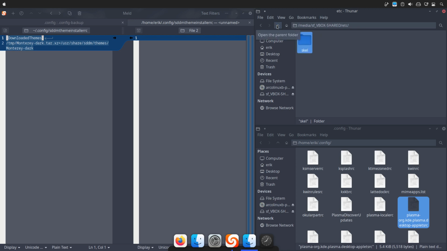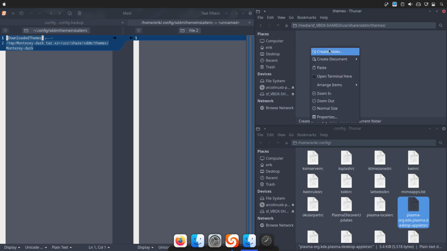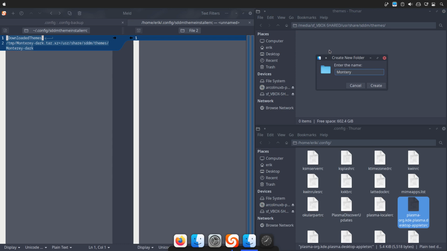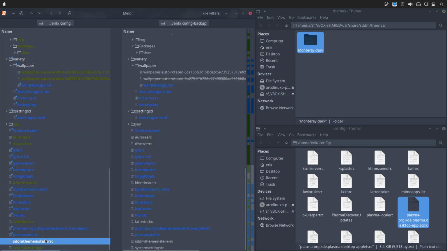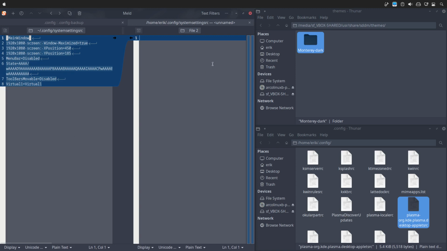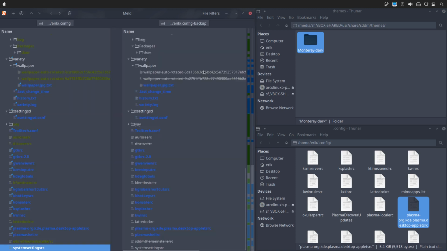What I need on the future system is also a folder called usr, share, SDDM, themes. Monterey Dark. Voila. We'll have to figure out where it is, right? usr share SDDM themes, Monterey Dark, no typos allowed. Okay. Last file, system settings RC. No, that's okay. So that was the config.